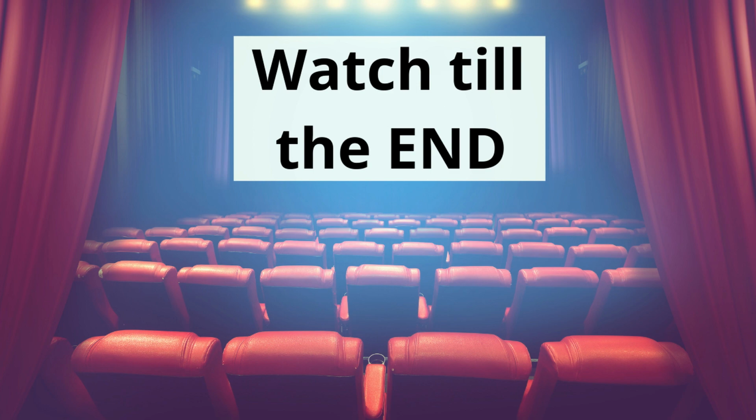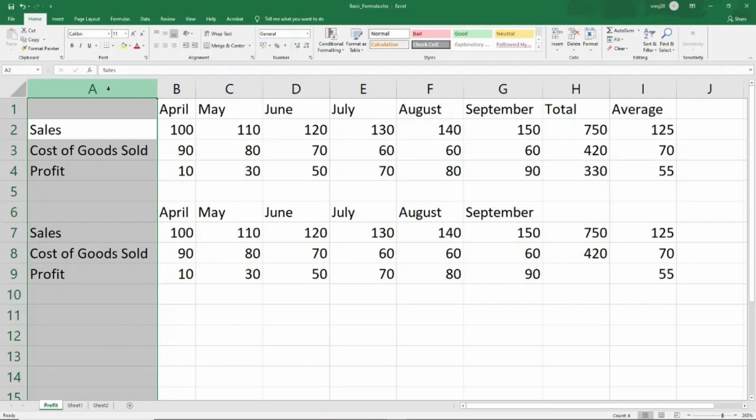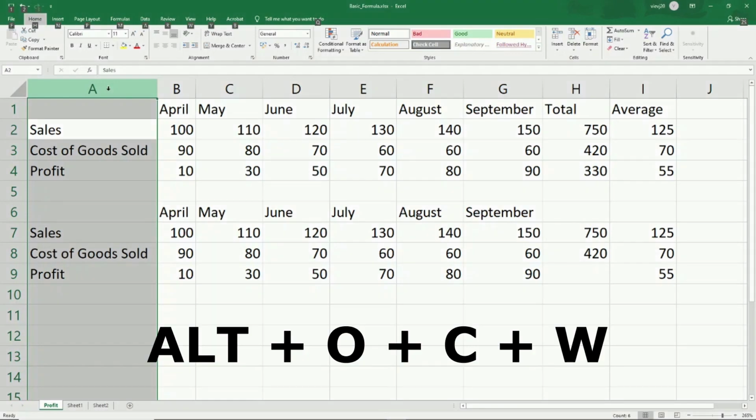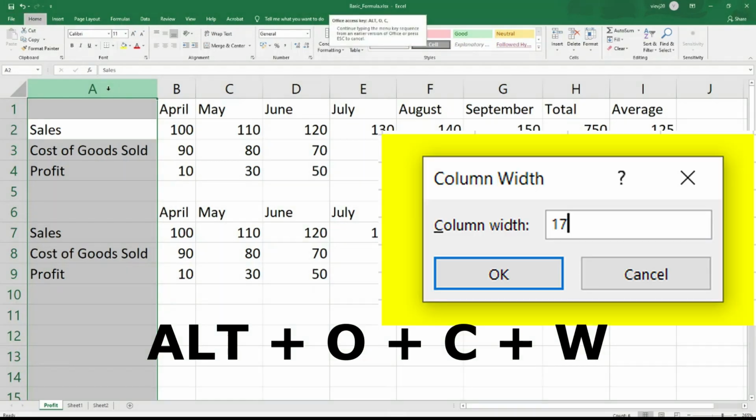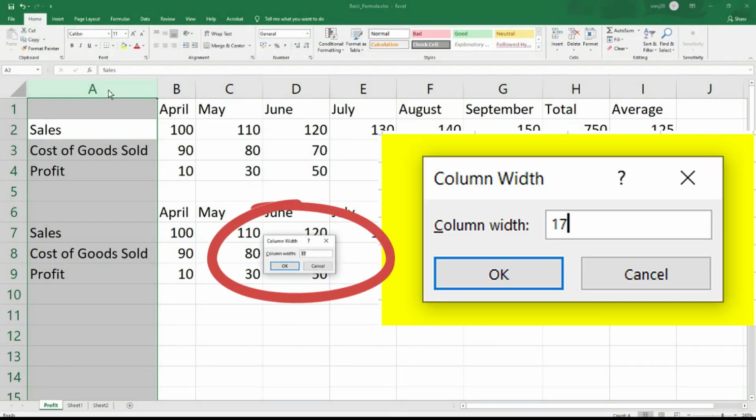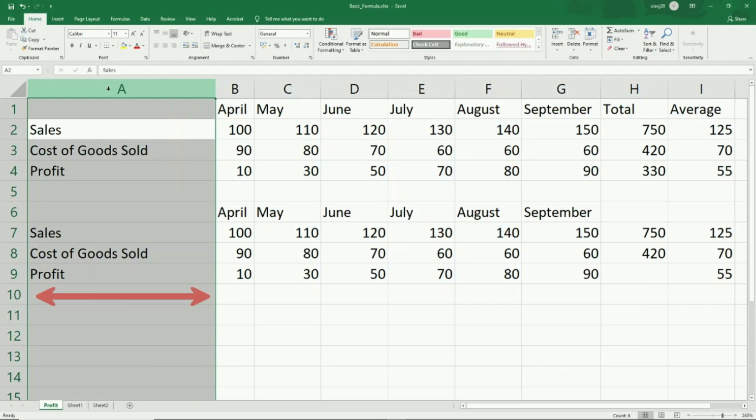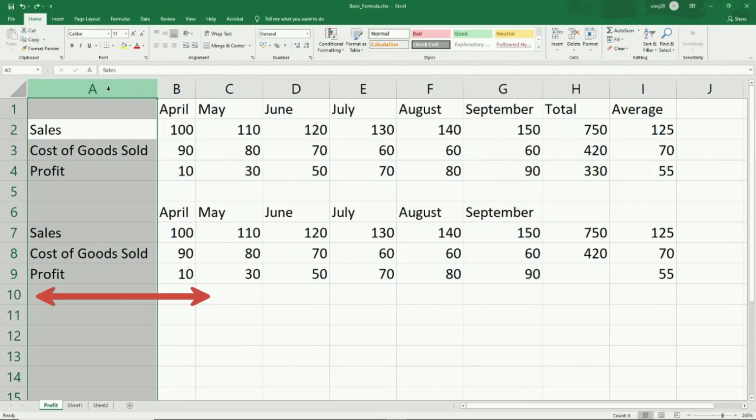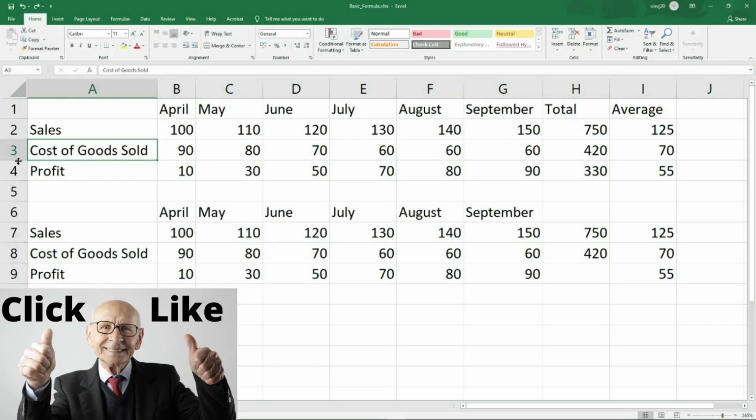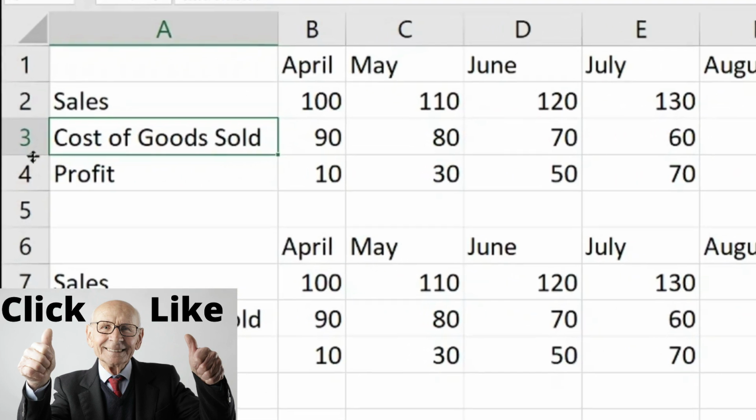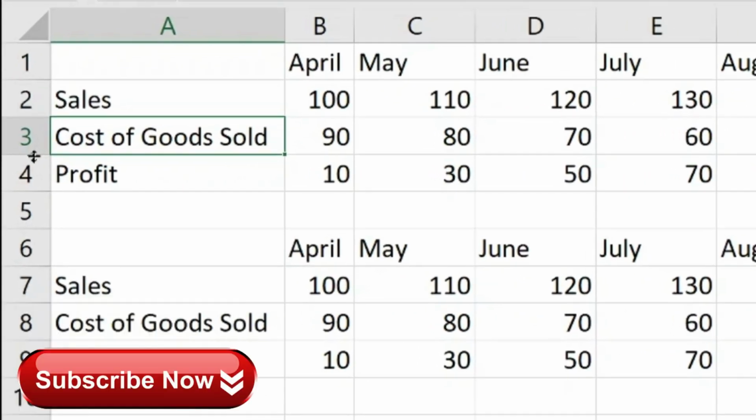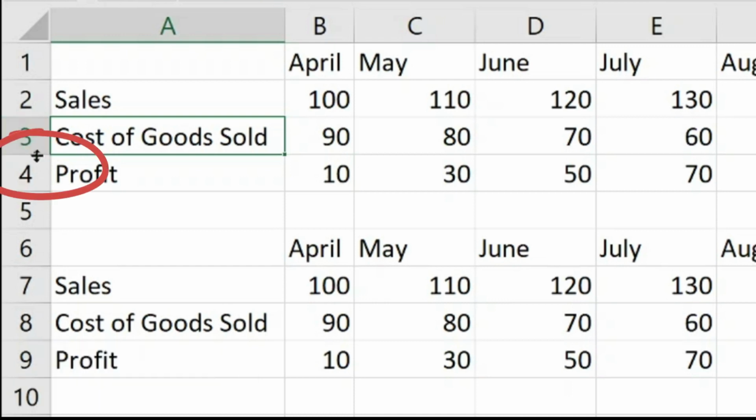If you want to set the width manually, the shortcut for that will be Alt O C W. So now it's saying current column width is 17. Do I want to decrease it, increase it? I can type any number, let's say 25, and enter. Here you see it has become big. Let me undo that. Similar to column width adjustment is the option to adjust the row height. One of the ways using the mouse is you go between row 3 and 4, double click.